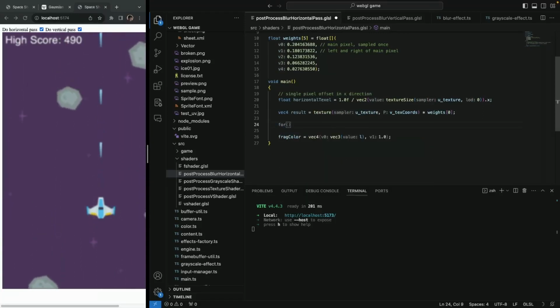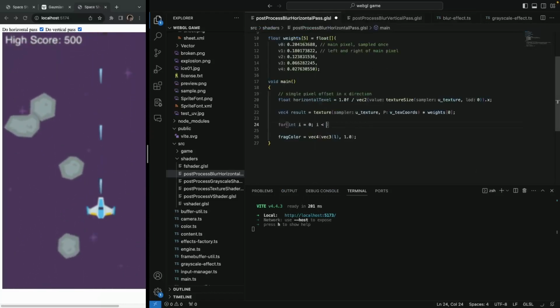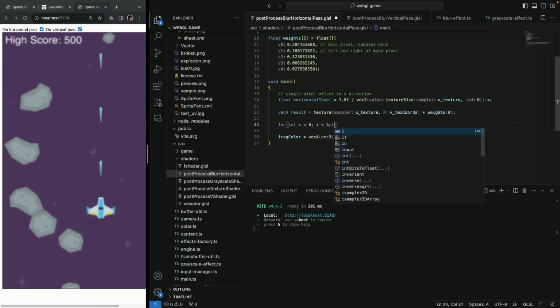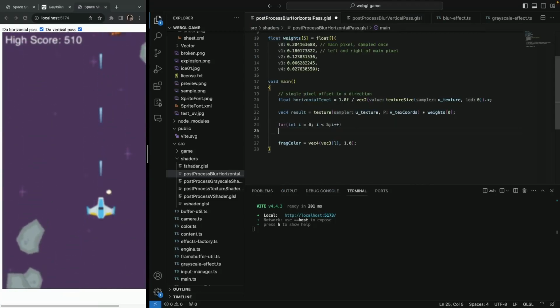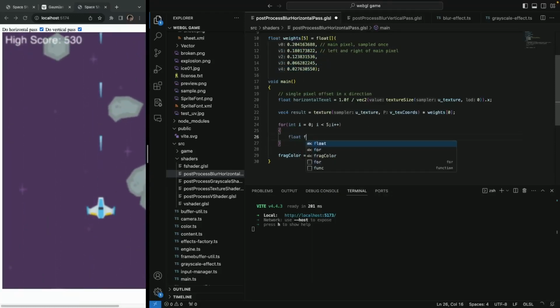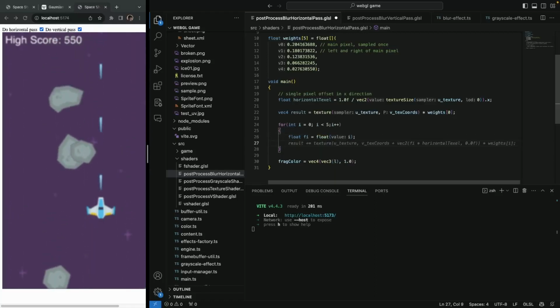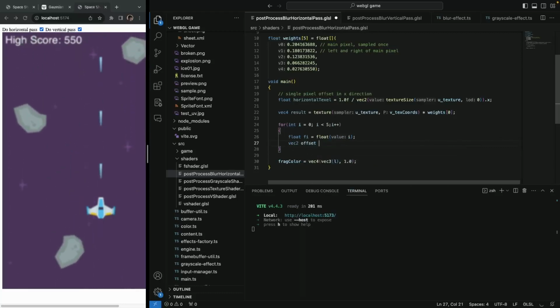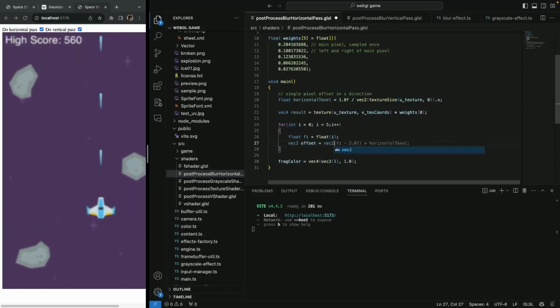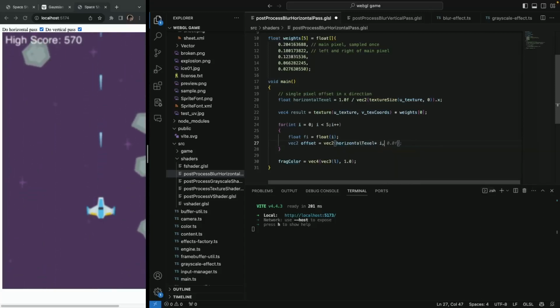We're going to have a for loop. I always miss that key. i is less than 5, and we're starting from 1. Why? Because we're sampling now from this value, this, and this. That's the point. So we're going to need to cast our index to float. And then we can say vec2 offset. So what's our offset? Well, it's our horizontal pixel times i.